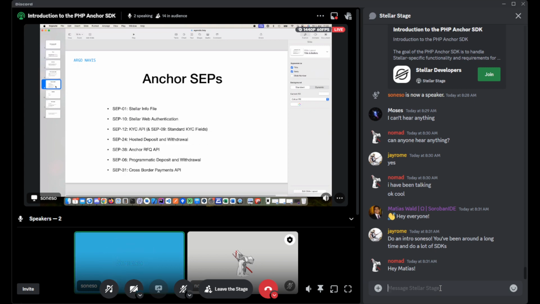And for anchors, the most important Stellar ecosystem proposals are these: SEP-01, SEP-10, SEP-12, 24, 38, 6, and 31. They define different use cases. For example, SEP-1 defines a standard way to expose information about the anchor. SEP-10 defines the way how clients can authenticate with the anchor. SEP-12 defines how the know your customer process should be handled in a standardized way, and so on.